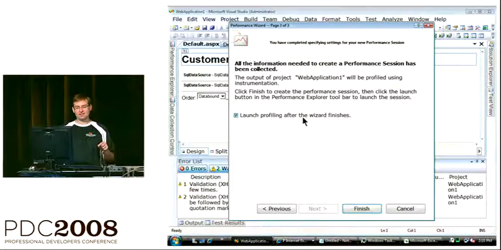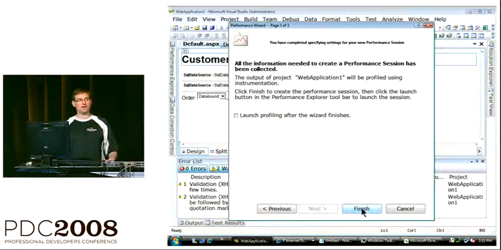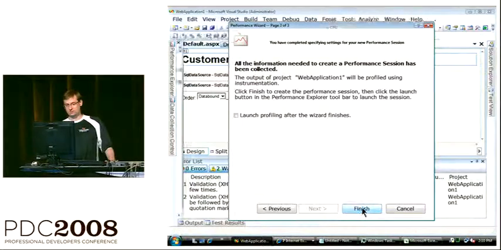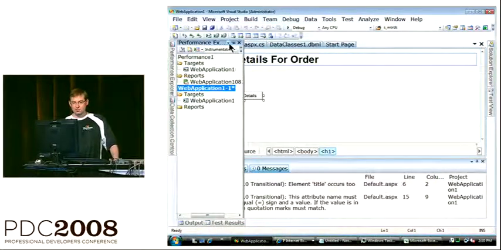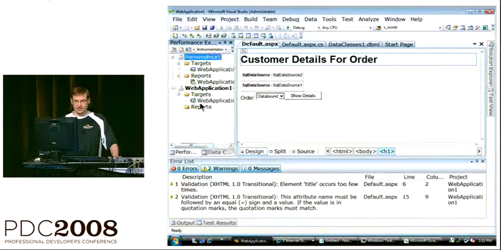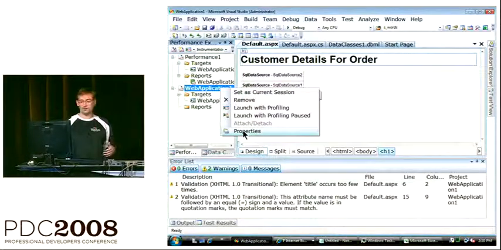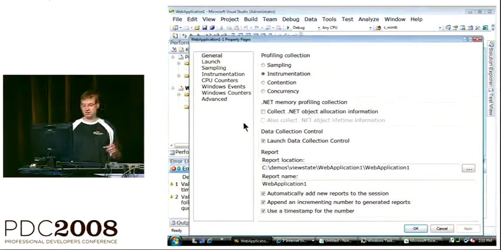I'm actually going to uncheck this because we're all experts here. I'm going to go ahead and do some advanced tweaking on the performance session, so I don't want it to launch immediately. That brings up the Performance Explorer, and it creates a performance session that has all of the settings for the experiment that we're about to run. I'm going to tweak this just a little.